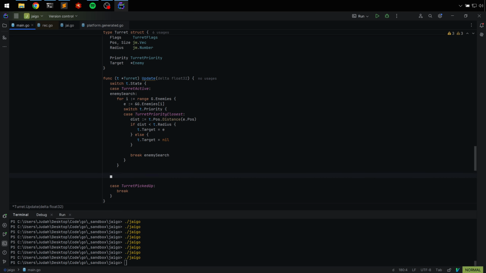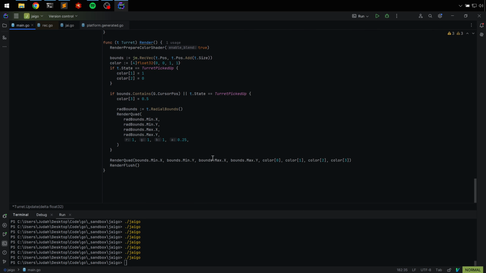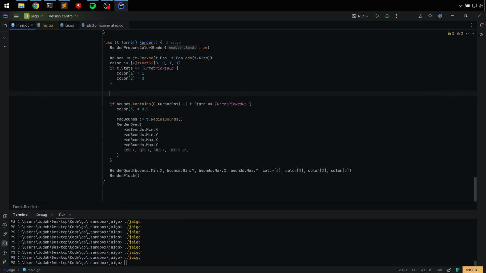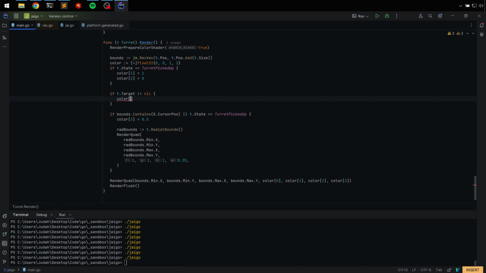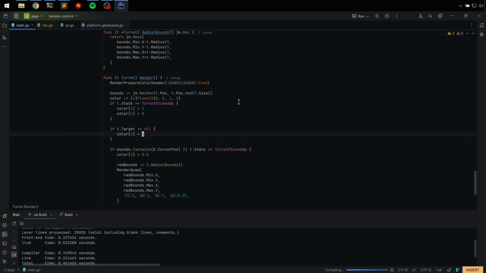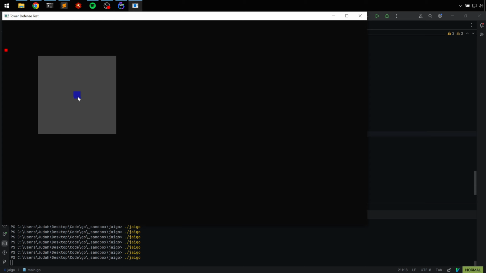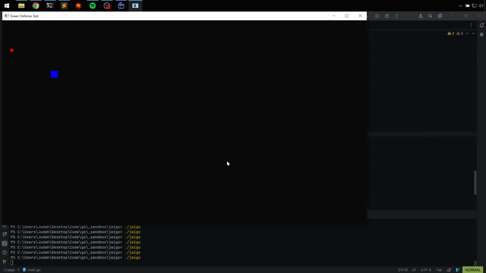So we have successfully found an enemy. So if t.target is not equal to nil, let's just say targeting dot dot dot. I like that. And we'll even change the color again. So we'll say, if t.target is not equal to nil, color 1 is 1, right? So it's going to become a weird color in that event. So I'll let him walk into the thing.